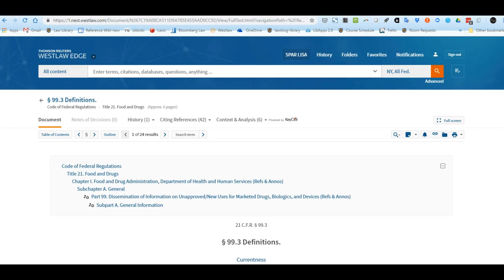Again, throughout, you need to be making sure you're updating, because you don't want to go down a rabbit hole of checking out something, a case that's no longer valid for your particular issue. Also remember, Shepard's and KeyCite are great research tools, so they can help you find some of these other materials as well.